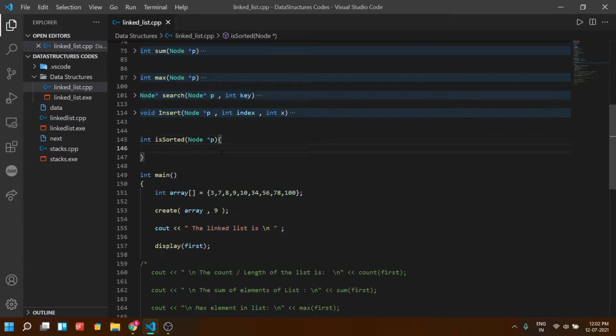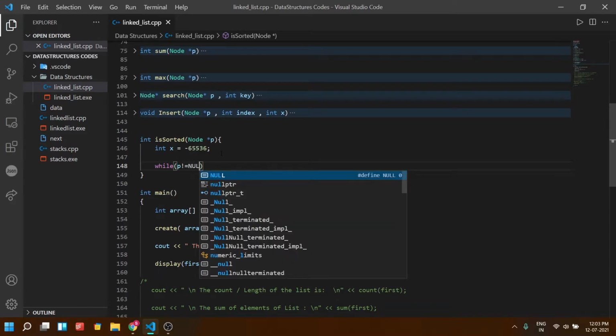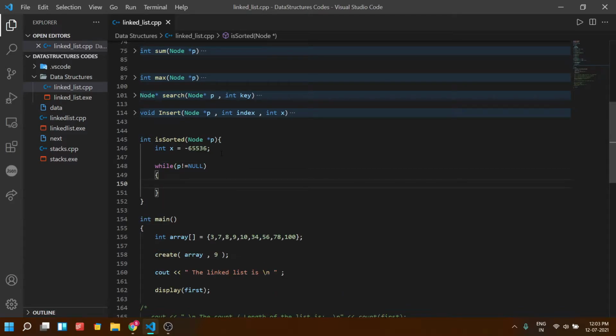What I'm going to do now is create a minimum number and then compare that number to the data points in my linked list. So I'm going to create an integer x, and give it a random negative value, maybe 65536. It can be anything. Now I'm going to create a while loop and iterate through my linked list, with the condition that p is not null.